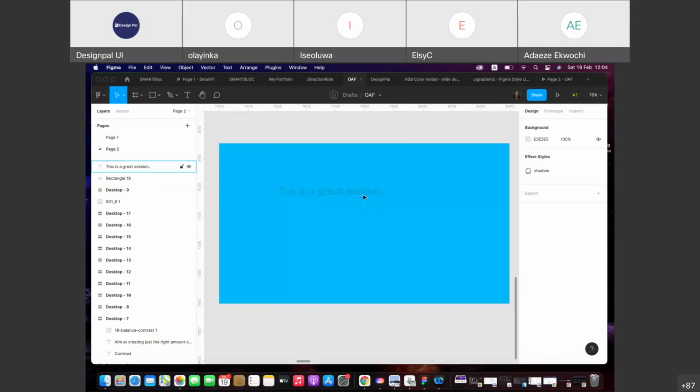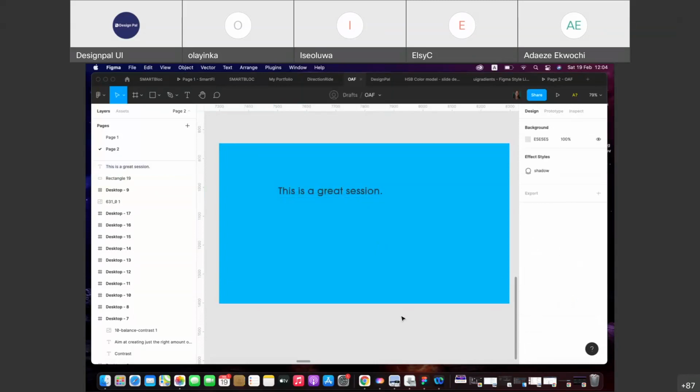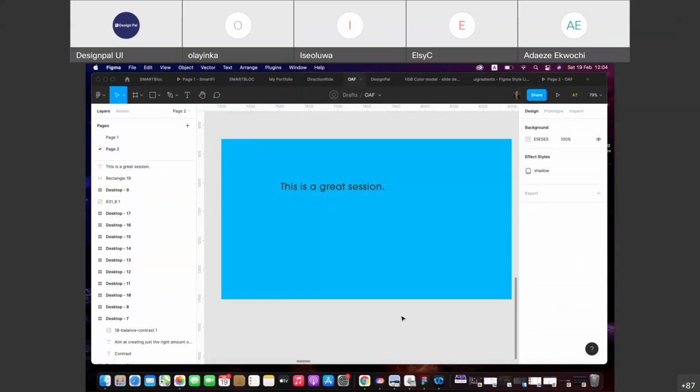You can see that your users will find it very difficult to see this text because it blends into the background. This is actually a very poor contrast. Right, now how do we make this better? You use a color that actually makes it brighter. You can see now, anyone can see this text.